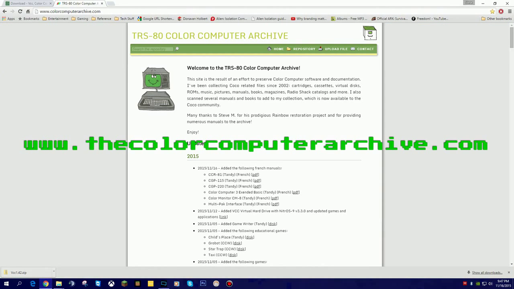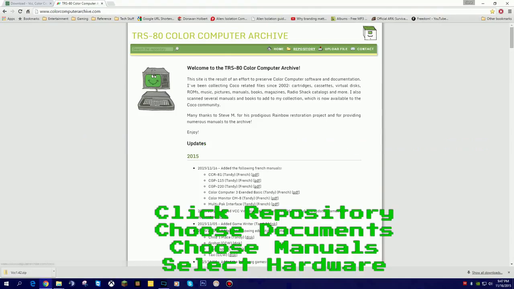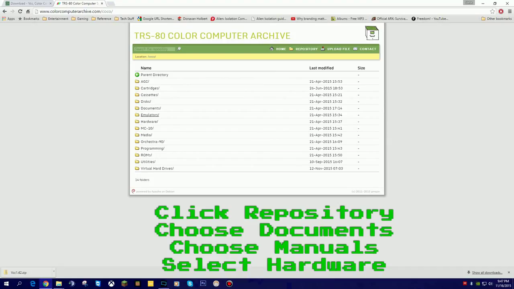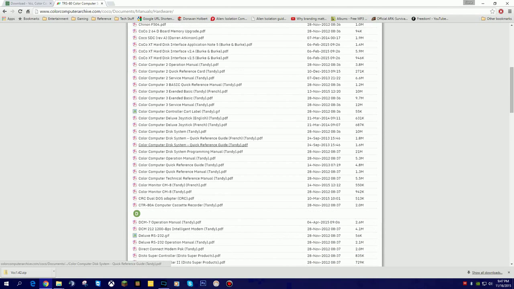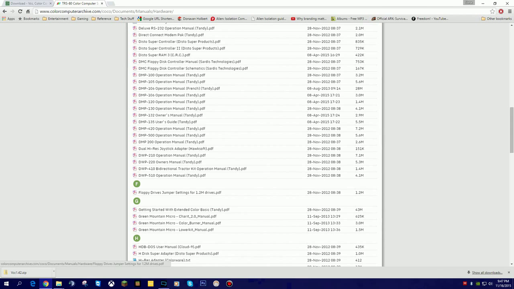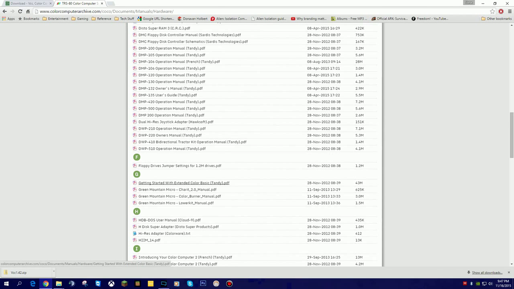The next tab we want to go to is colorcomputerarchive.com. This will also be in the link to this video. We're going to go to repository. We will go to documents. We'll go to manuals. And then I believe it is hardware. And we're going to scroll down under the letter G. And we're going to look for the file that says getting started with extended color basic Tandy PDF.